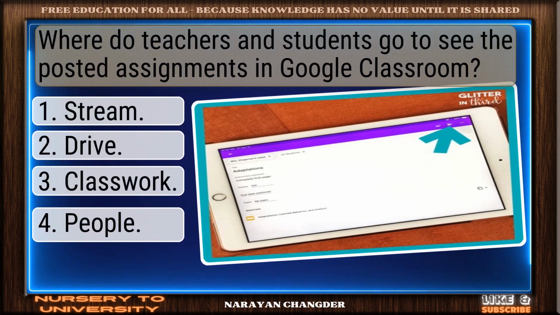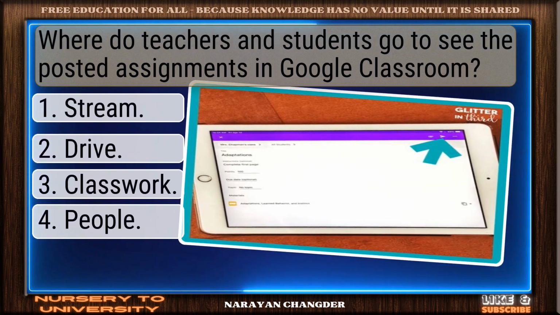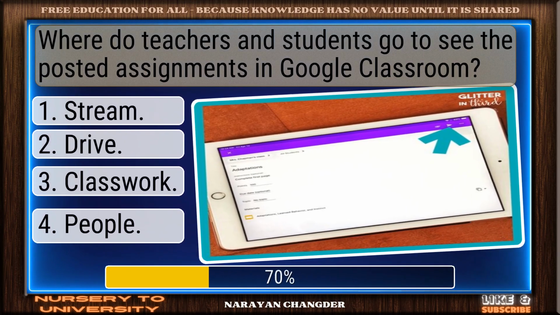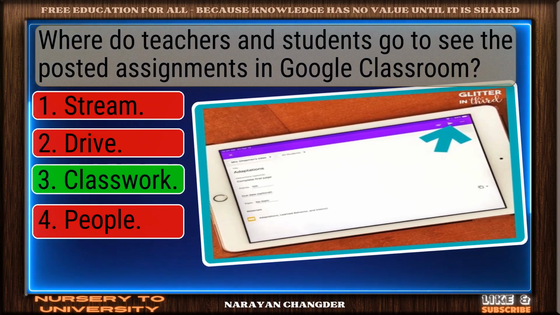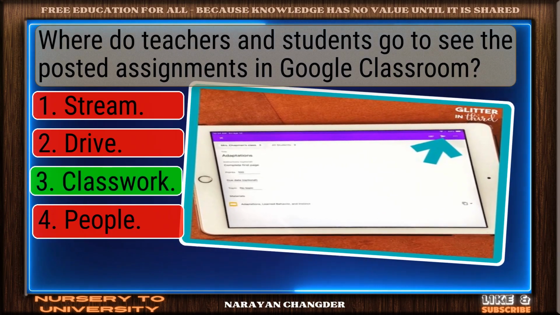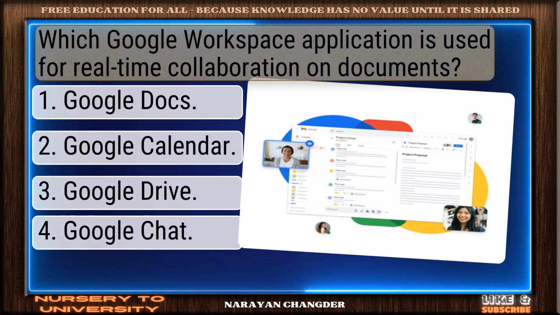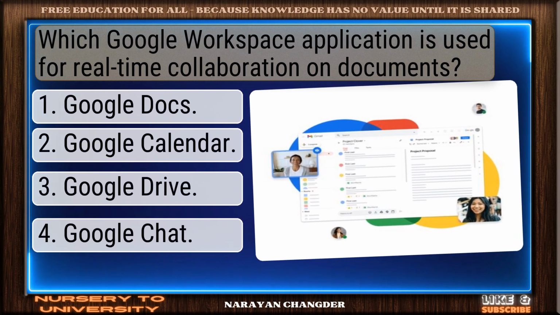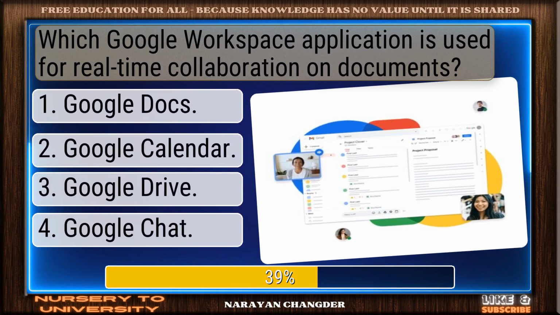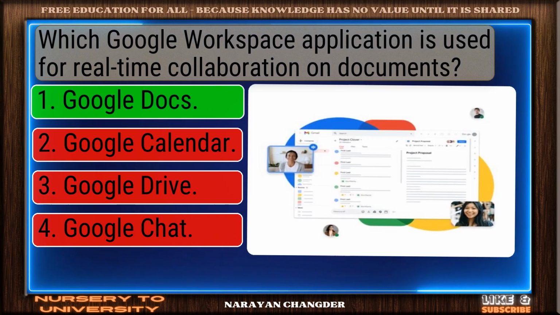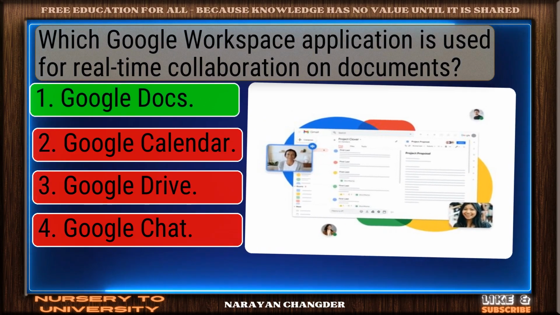Where do teachers and students go to see the posted assignments in Google Classroom? Good job. Classwork works well here. Which Google Workspace application is used for real-time collaboration on documents? On track. Google Docs is the correct answer.